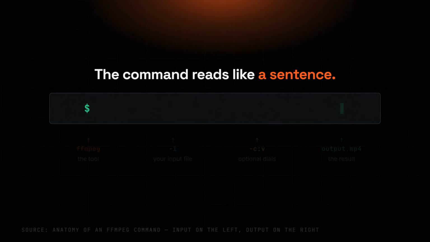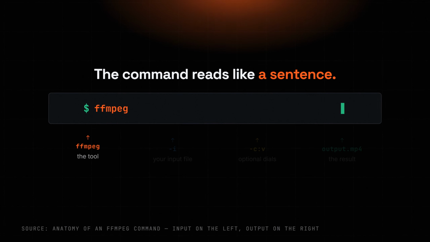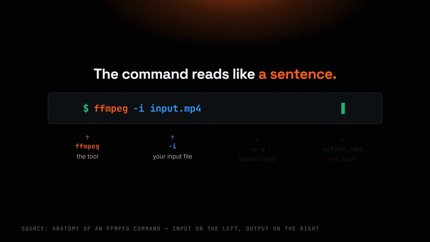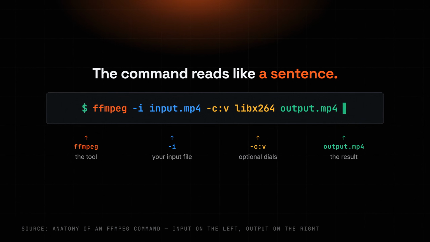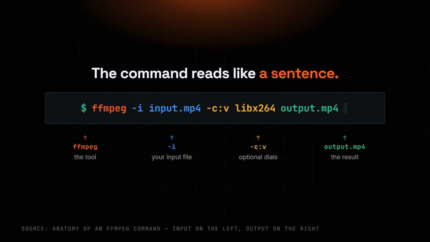And that line reads almost like a sentence, the word FFmpeg, then -i for the input file, then the name of the file you want it to create, input on the left, output on the right, with a few optional dials tucked in between. That honestly is the entire idea.